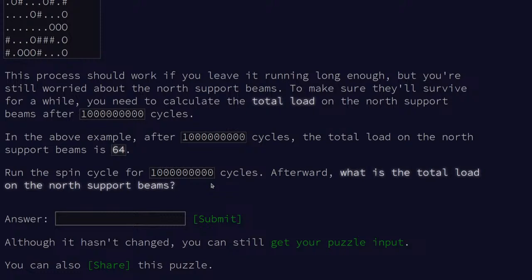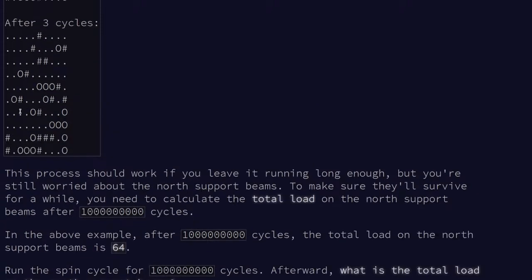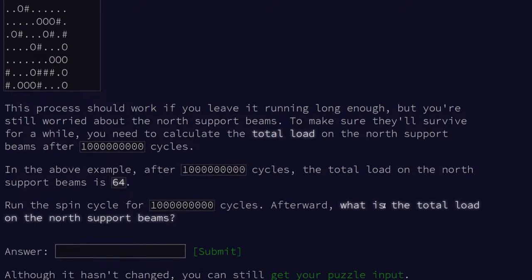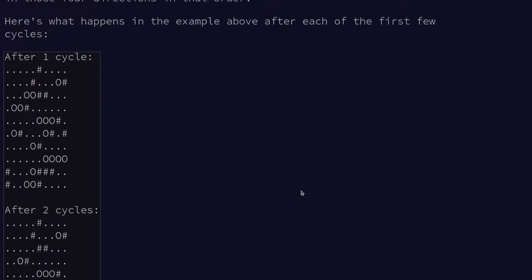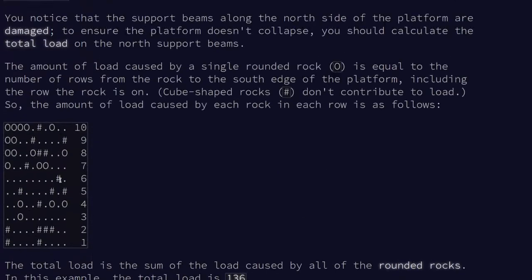If you know the final position of any cell ij is, let's say, xy, then that cell's contribution to the total load on the north support would simply be, let's say, this cell ends up somewhere here, then its contribution is simply 7, which is its row number.